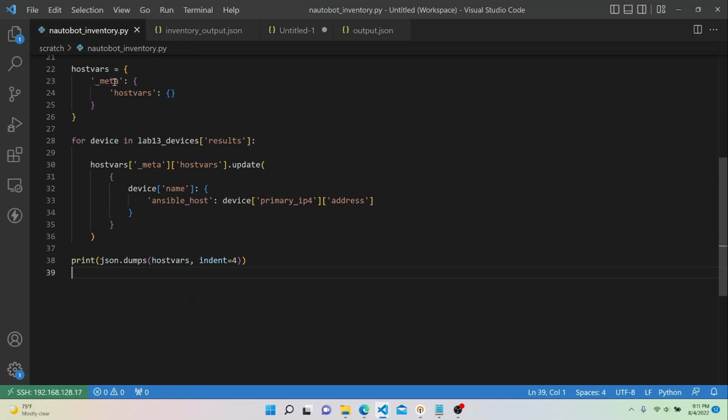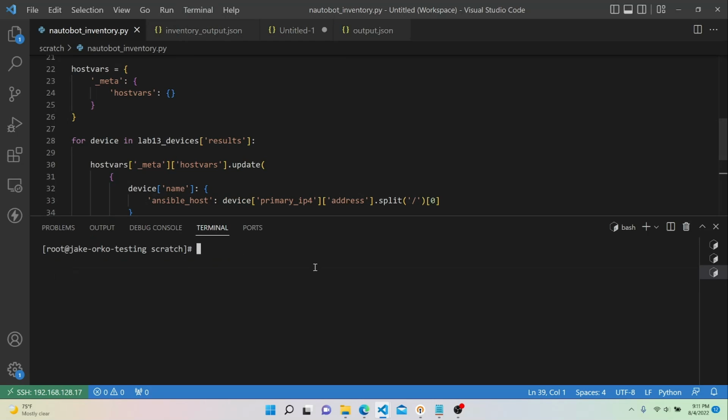So what we can do in our script is take that value and split it on the /. So we're going to say dot split, and then quotes /. This is going to produce a list where the first item is the IP address, and the second item is the CIDR notation of the subnet mask. We just want the IP address, so we're going to reference the 0 index of that list, which will give us the IP address.